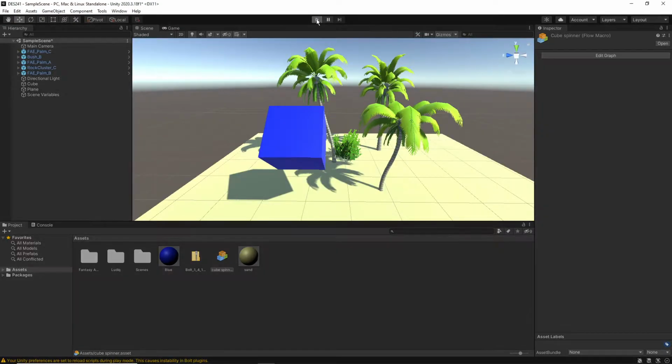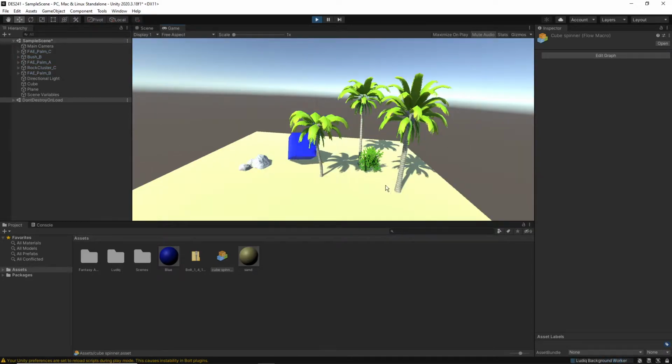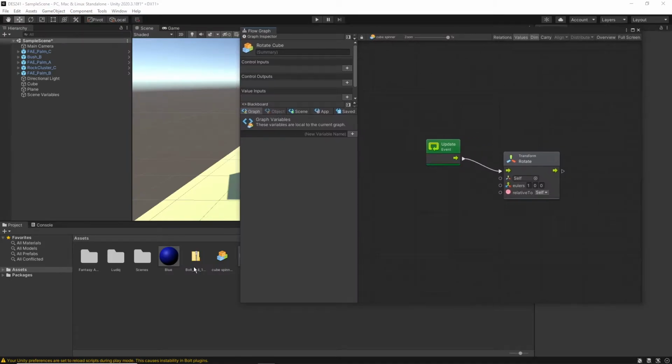If we go ahead and hit play again, you'll see that the tree does not start spinning, because that was only in the playtest. Let's make something a little bit more useful, something that might have a little bit more utility for all of you. Let's make one of these trees turn invisible.